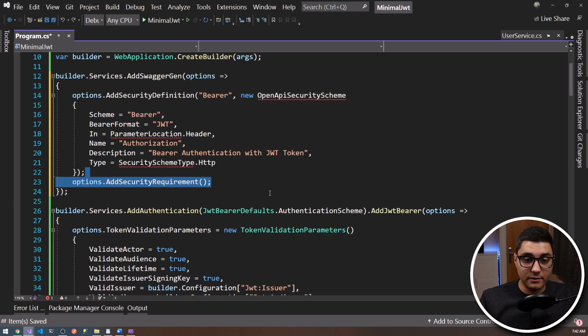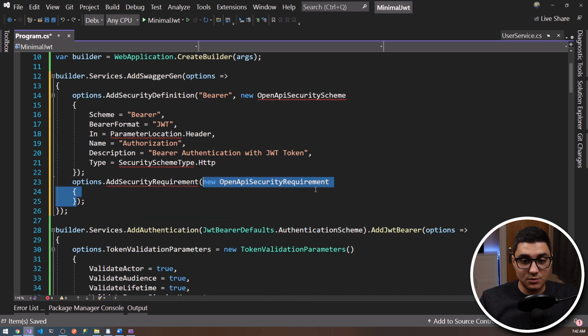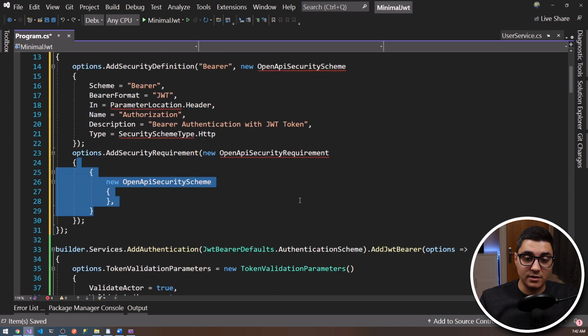And following that, we need to define the options.add security requirement. So inside those parentheses, we do new Open API security requirement. And obviously, feel free at any point to pause and copy and paste this.